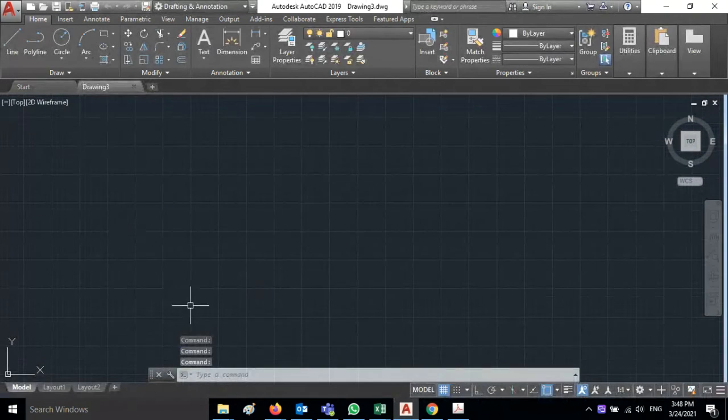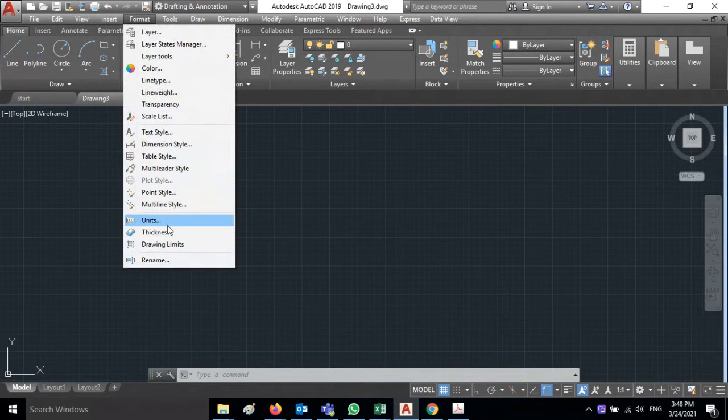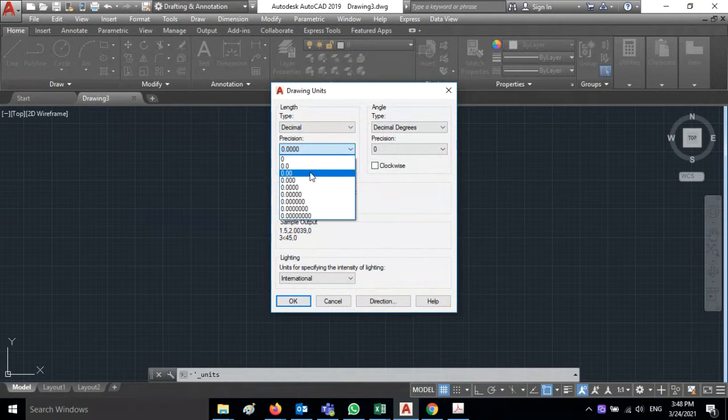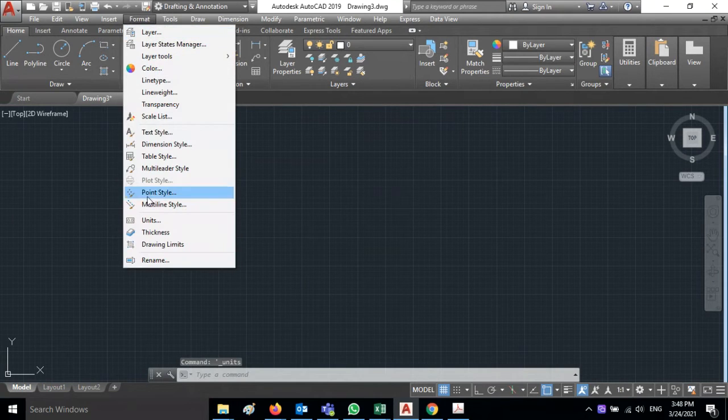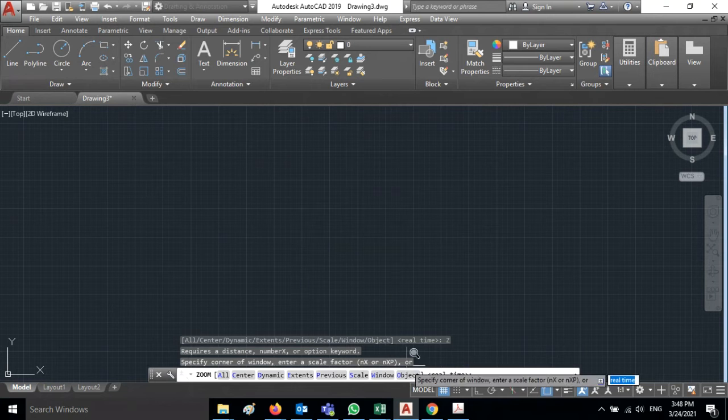Start drawing. And now, as usual, first you need to set the units and limits. Go to the menu bar, then go to Format, Units, and set 0.0 and millimeter. Click OK, and then go to Format, Drawing Limits. You have to set the lower left limit as 0,0, which is default here, and the upper limit I'm going to just set 297,210 for A4 size, and then Zoom All. Okay.